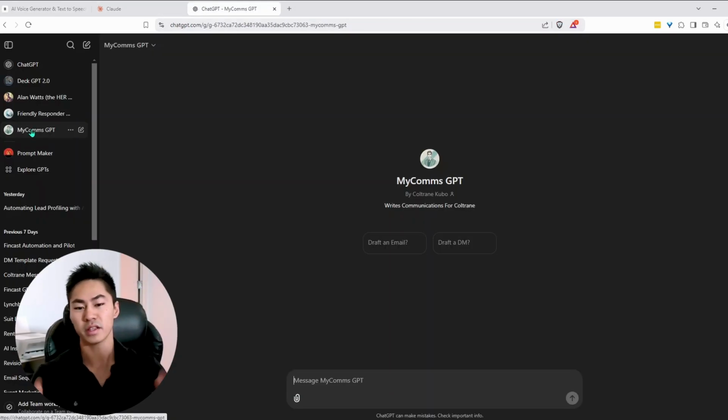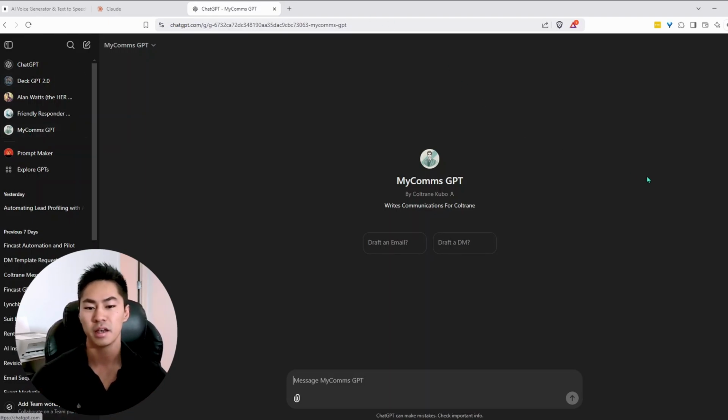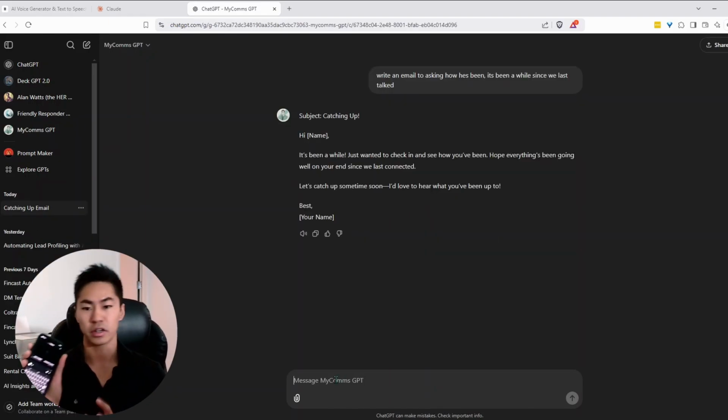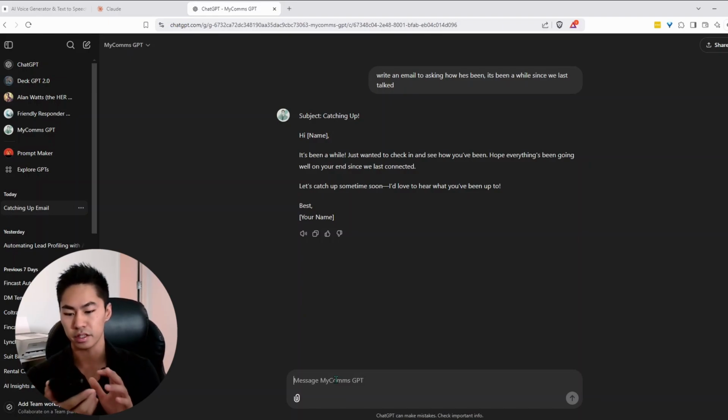Here we go. This is my comms GPT and it writes communications for me. Each person's communication GPT will be different based on their needs and their typical messages, but oftentimes what I'm doing is writing emails or drafting DMs. So the best way to use this is on your phone. Now the dictation mode is exceptional here.